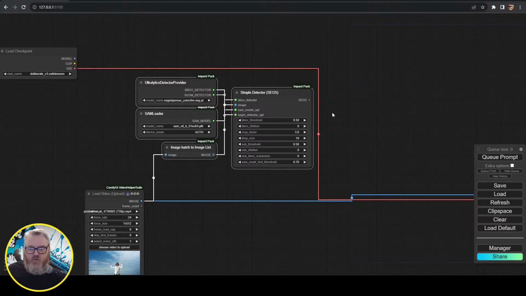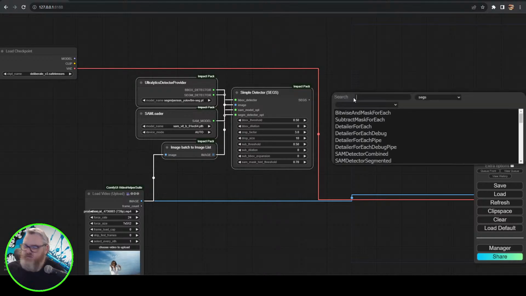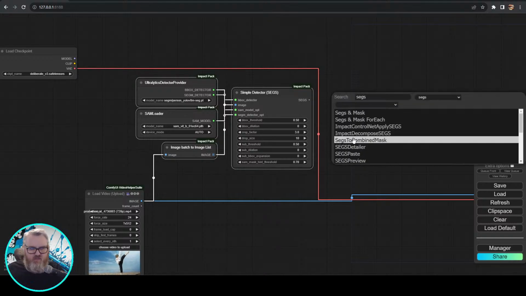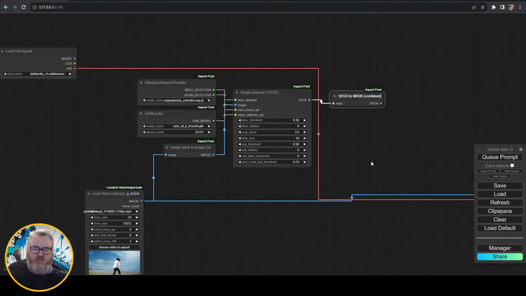Now we need to turn this into a mask. So SEGS to Mask. Yeah, SEGS to Combined Mask. Now we have a mask.